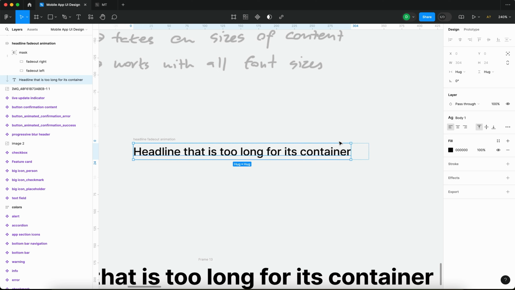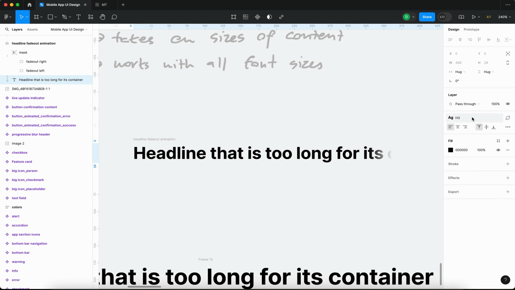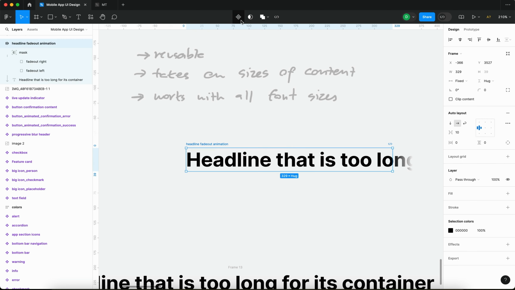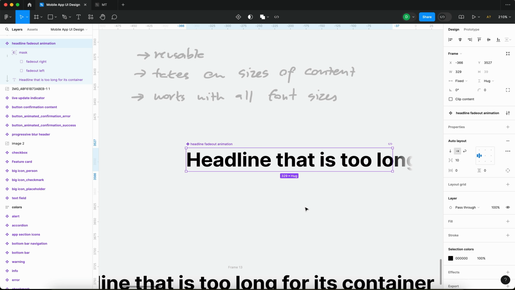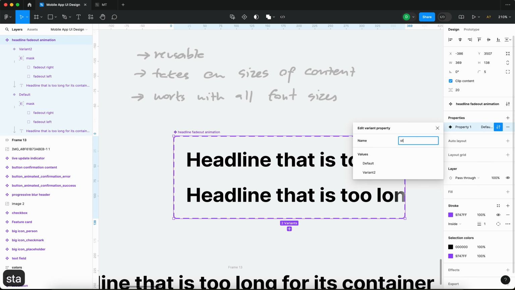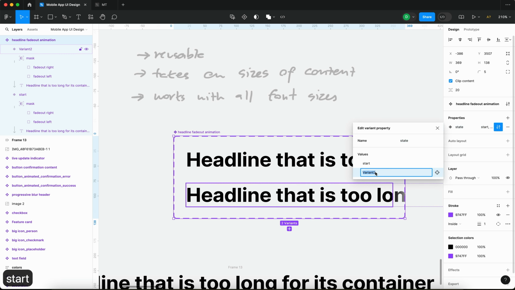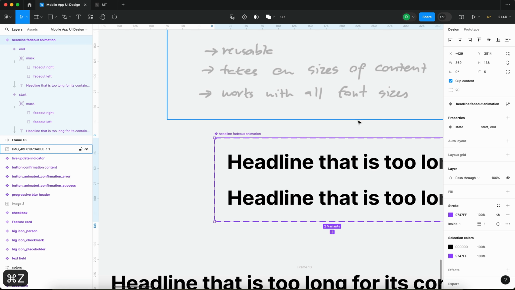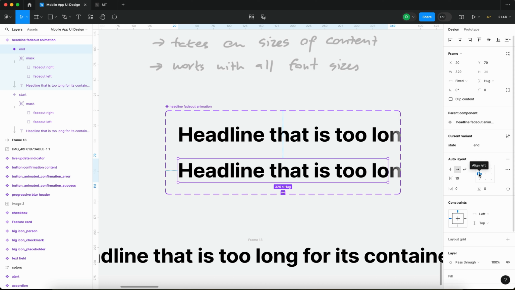I am going to now go for H2 again, and I am going to turn this into a component. This component is going to have two states, so let me add another state. Let me rename this to "state." This state is going to be called "start," and the second one is going to be called "end," because that's where the text is going to end. I am now going to select the second variant and change the alignment of the auto layout to right.